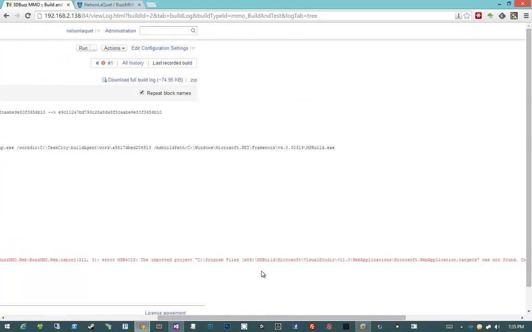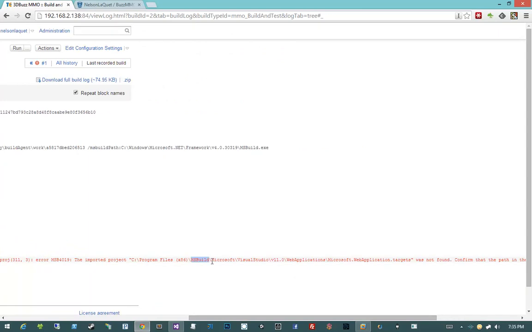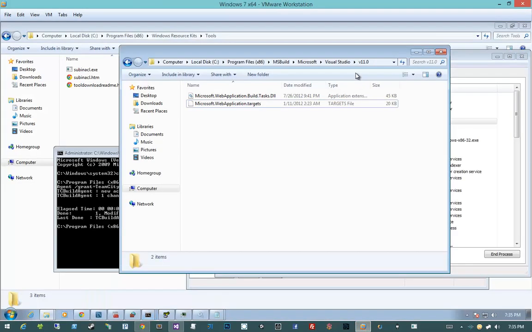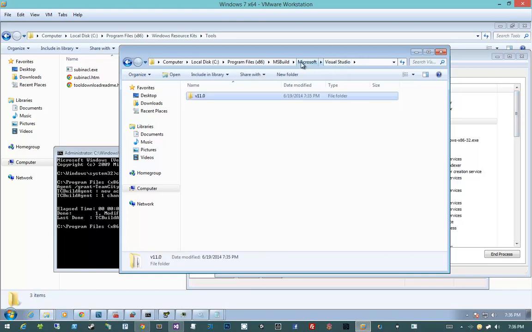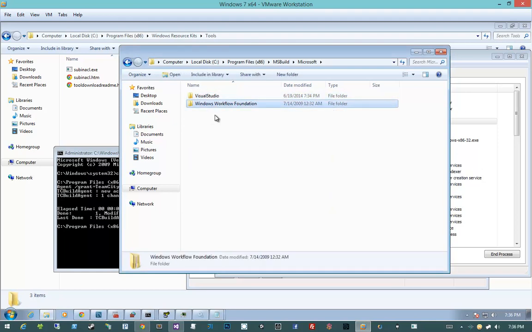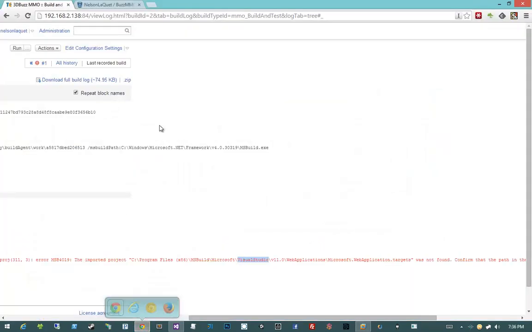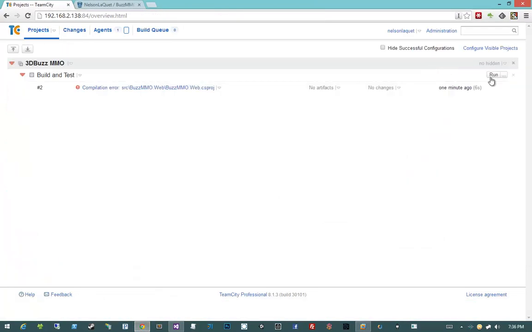Imported projects, Program Files, MSBuild, Microsoft, Visual Studio, version. Oh, Visual Studio doesn't have a space in it. Of course it doesn't. Why would it have one? Why would you put a space in there? There are no words. No words are happening. Okay, we're going to come back here.